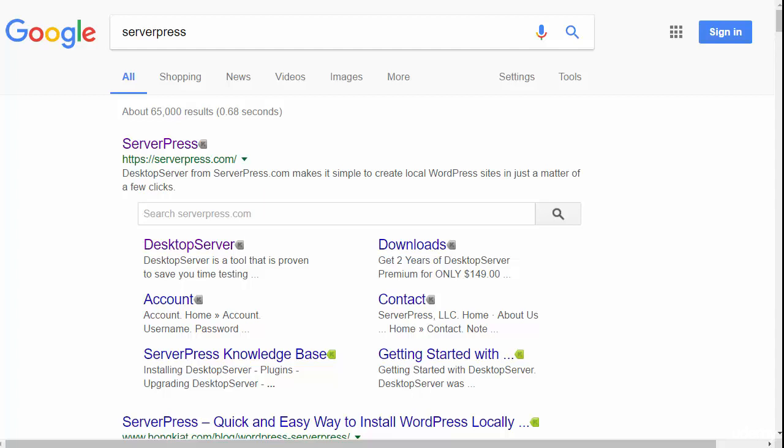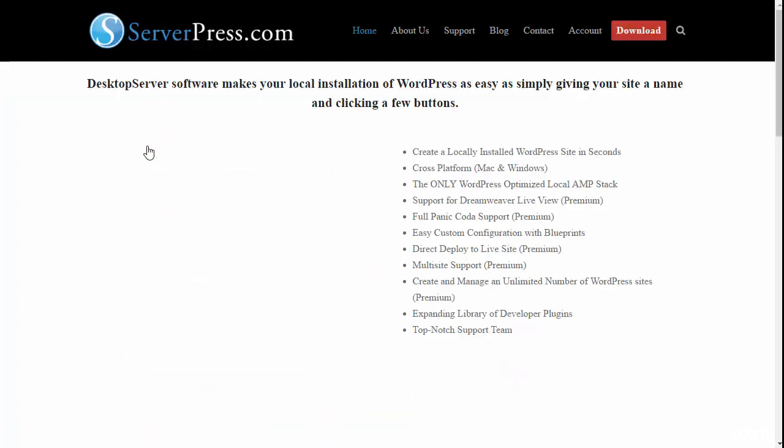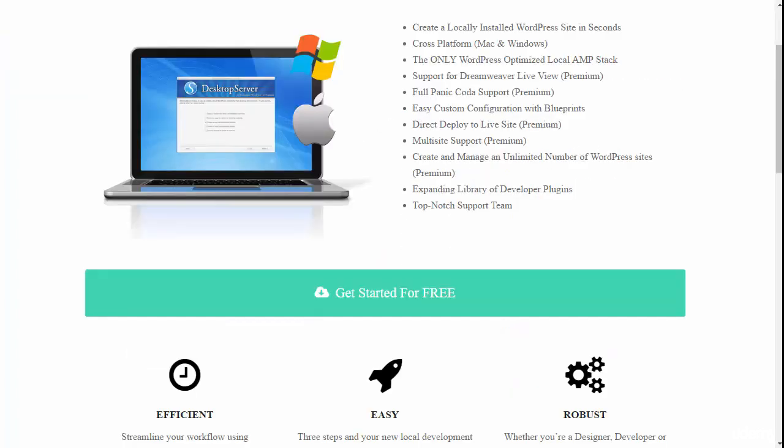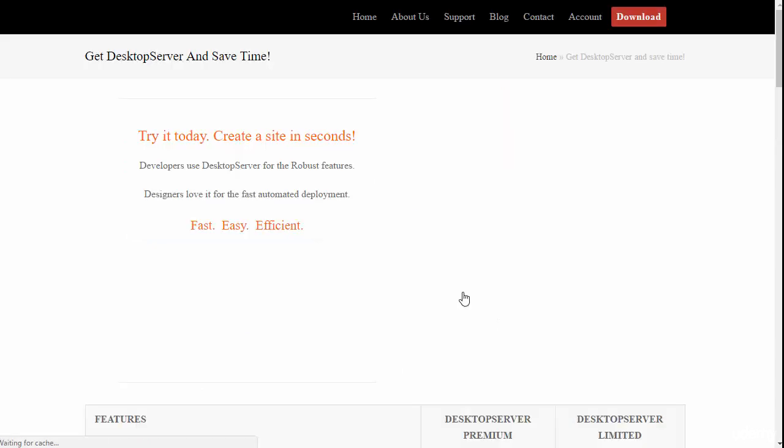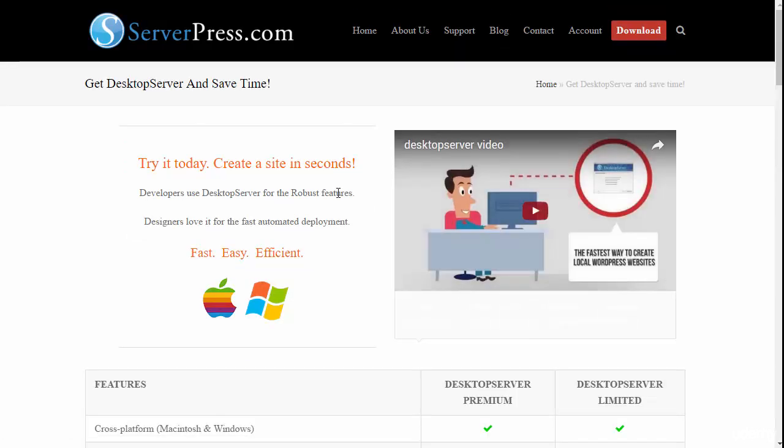To install WordPress locally, we're going to need some software, and this software that I've chosen will work on PCs and Macs, so it's ideal. It's called Wordpress, and you can find it if you do a search at Google for Wordpress. And once you get there, you can click the Get Started for Free button, which will take us to a comparison chart, because there are two versions of Wordpress.